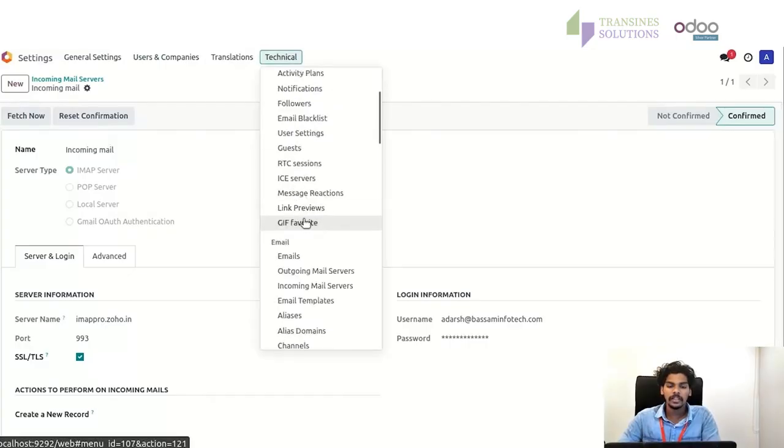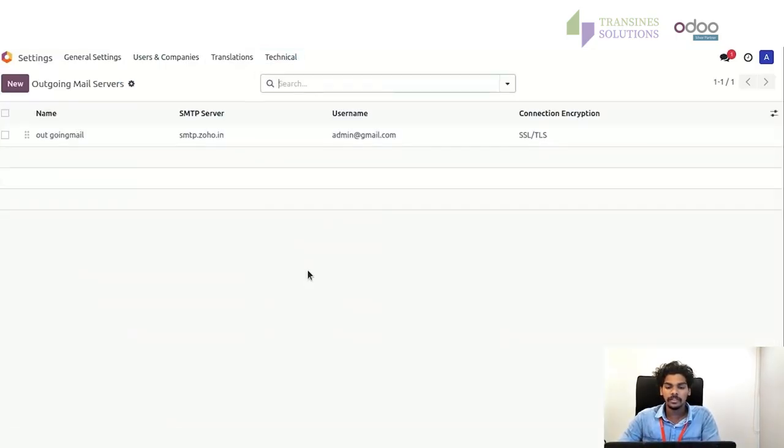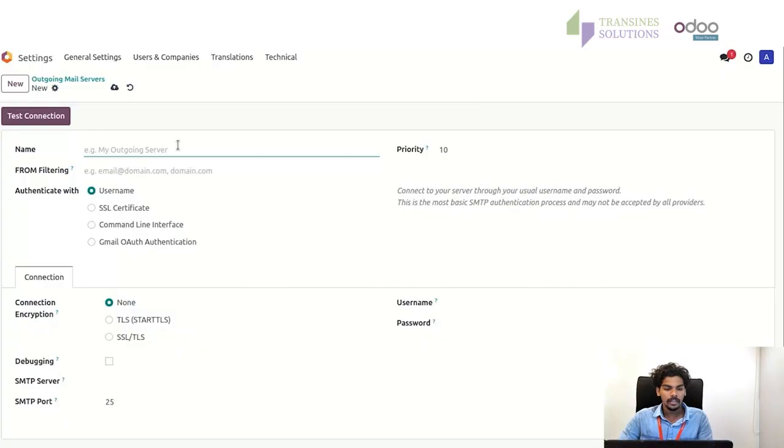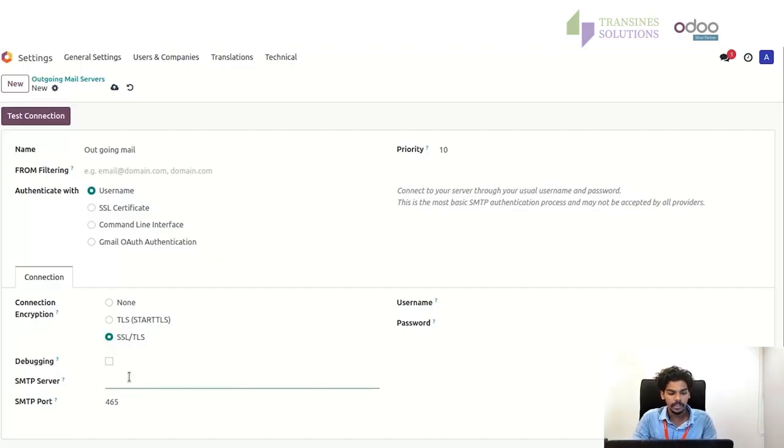Go back to the technical, and here you can see an option to create outgoing mail server, and creating a new one. And here you need to provide the server name, and here you can see the authentication method. Under connection tab, here you can see the connection encryption. I am enabling the SSL/TLS, and I am adding the SMTP server name.